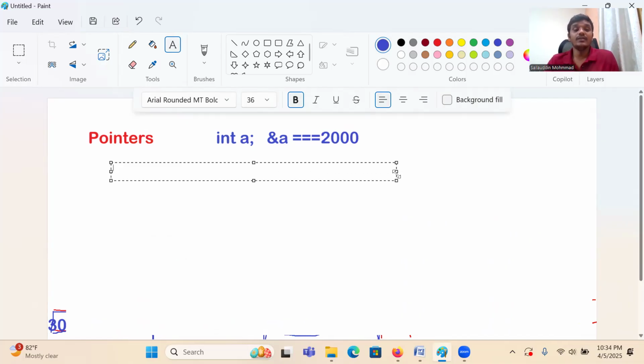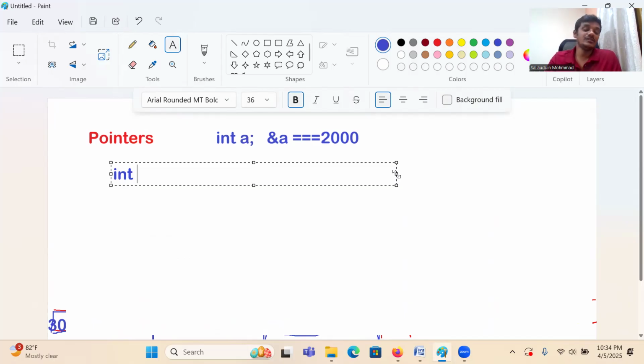We will discuss why we are using this pointer variable. First, let me declare, and then let me proceed with one variable. After that, I will clarify your doubt: what is the major purpose of a pointer? First, let's declare some variable. There is one variable A. Now, A is an integer type. It has its own address.